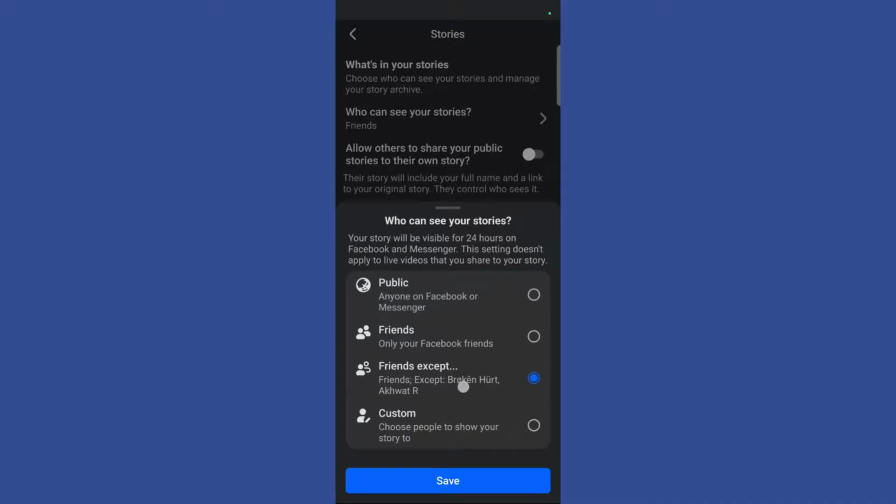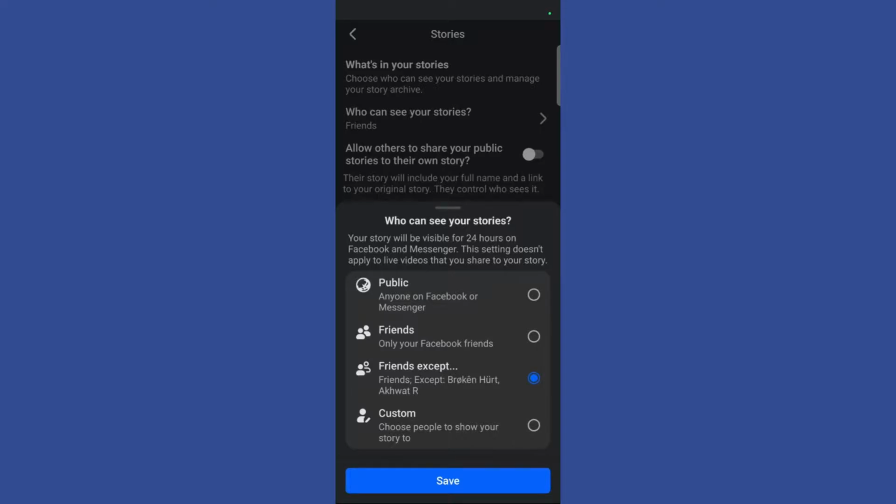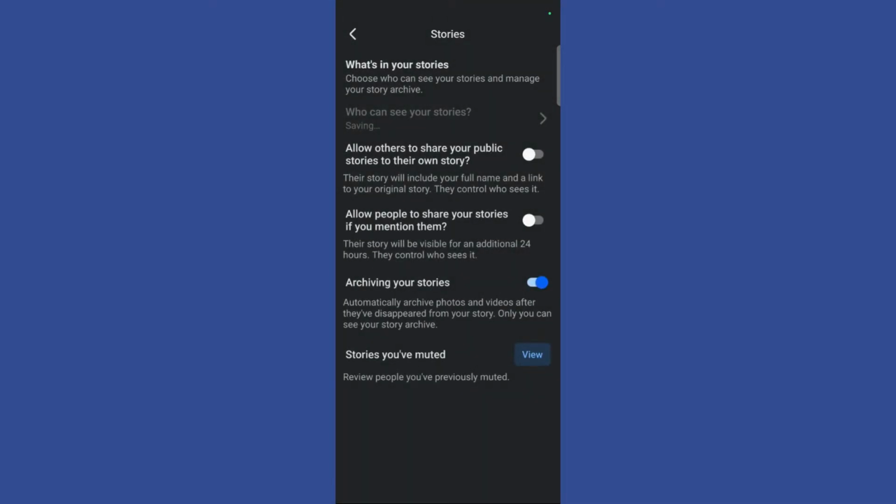Now here you can see that their names are also appearing right here, and they will not be able to see your story until and unless you change this setting. Then simply click on the save button right here and it will give you a warning. Simply click on the save button again and you are all set.